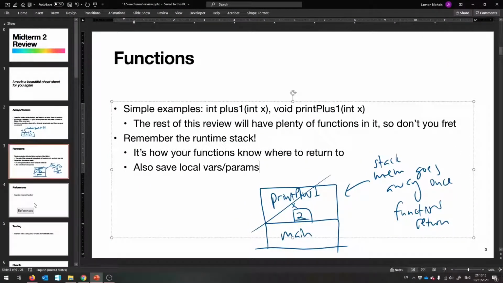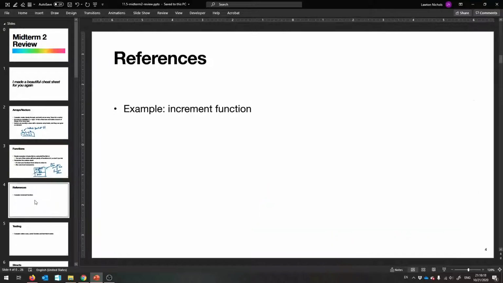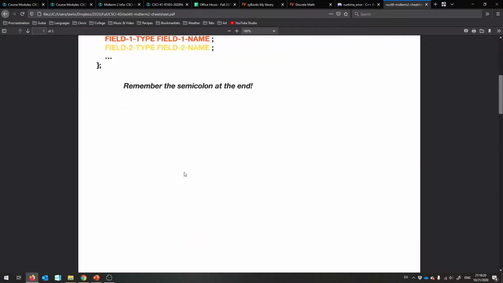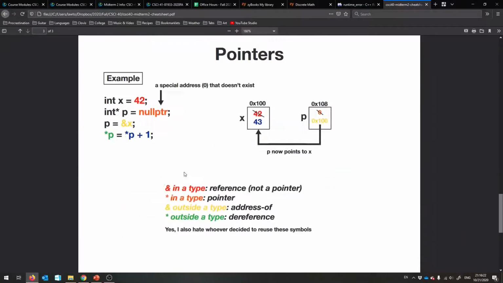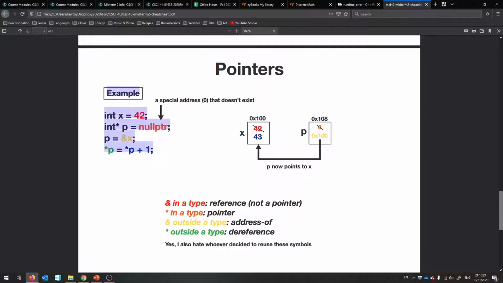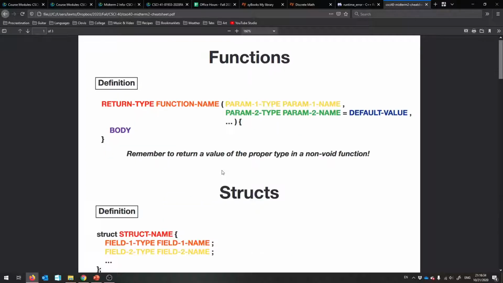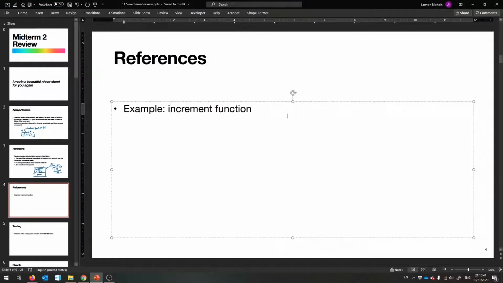Let's now move on to references. So on the very last page of this, I tell you the horrible stuff that ampersand, when you see it in a type, means reference. It has nothing to do with pointers. It's technically implemented using pointers deep down, but you don't have to know that at all. It's just something weird. So you can use references in your parameters to actually access somebody else's value. That's a good example, I think.